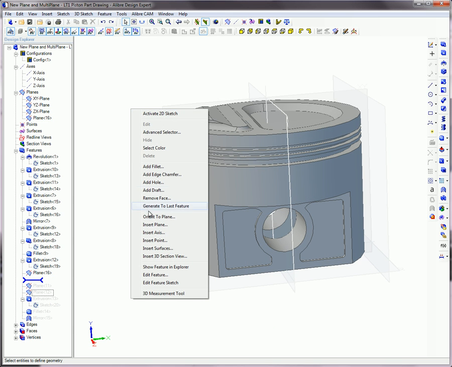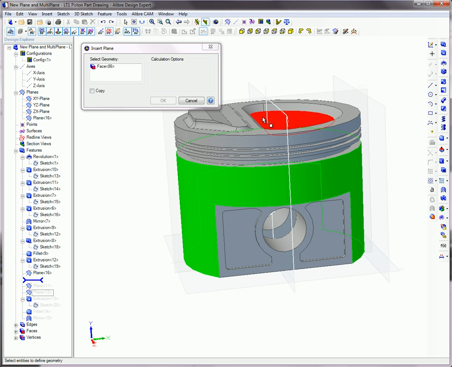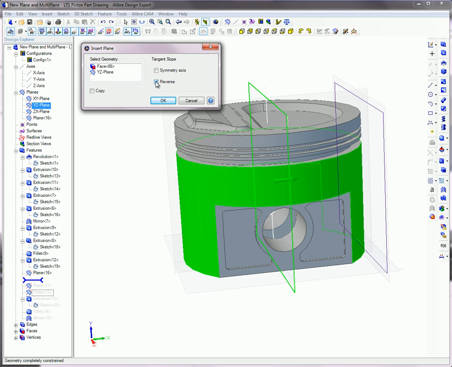Planes can be inserted onto cylindrical surfaces. Select the surface, then select a reference plane for it to be parallel to. The symmetry option creates a plane parallel with the cylindrical axes. The reverse option creates a plane on the opposite side of the cylinder from the mouse cursor.